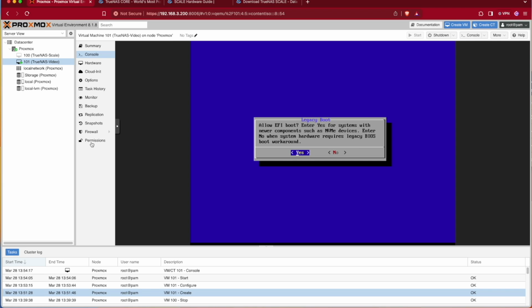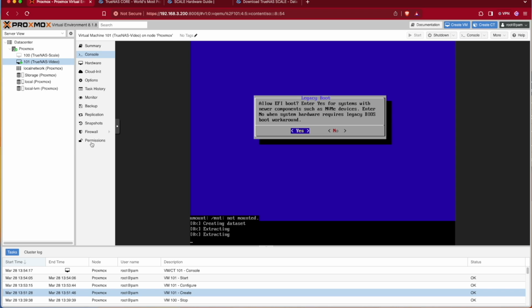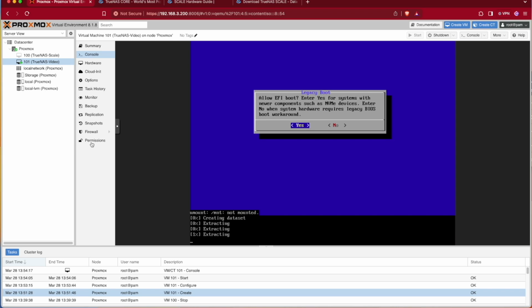Now it wants to know if we can allow EFI boot. We actually didn't set up EFI during the process, but I've found from my other demonstration or my test system that we can just go ahead and press enter here and everything's going to look fine. For some reason, if we select no, it ends the installation. So we're just going to go ahead, press enter here and watch that process take effect.